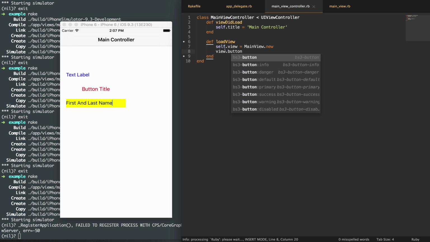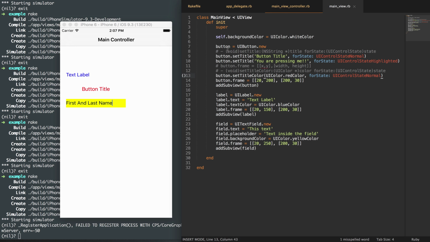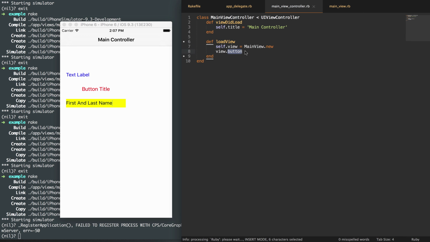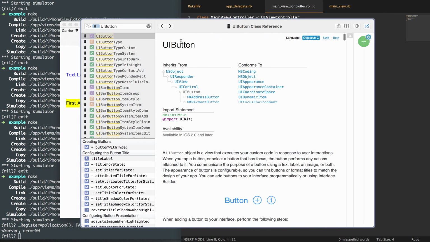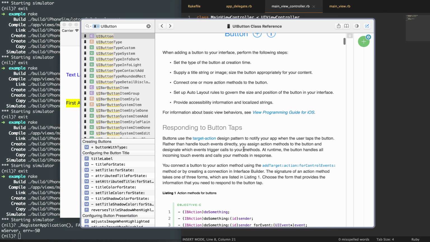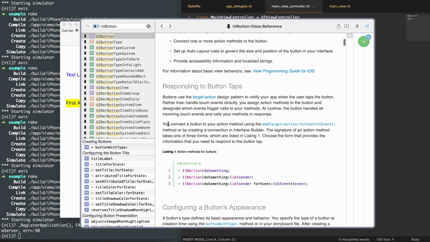So we've got view, which we're getting here. So we're selecting view, then we're getting the button. So that's this button right here. And then what we're going to do is add a target. If we jump into the documentation, you go to UIButton and scroll down a little bit, you'll see that you can respond to button taps here, right? And you can connect a button to your action method using the add target action for controlled events.